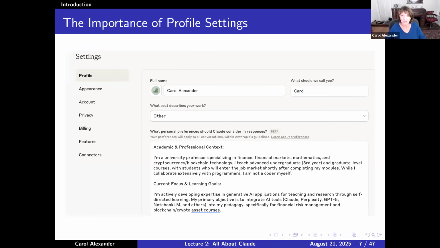Now, it's really important, right from the word go, to go into settings down the bottom and set your profile. And this is a picture of what I did. It's still in beta mode. A lot of things seem to be in beta mode, to be honest. And your preferences will apply to all conversations. So this is really good because everything it tells me is in the context of my personal preferences.